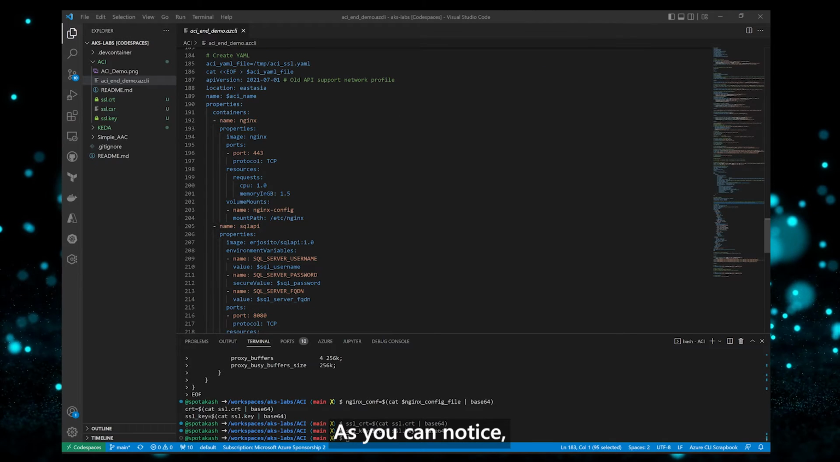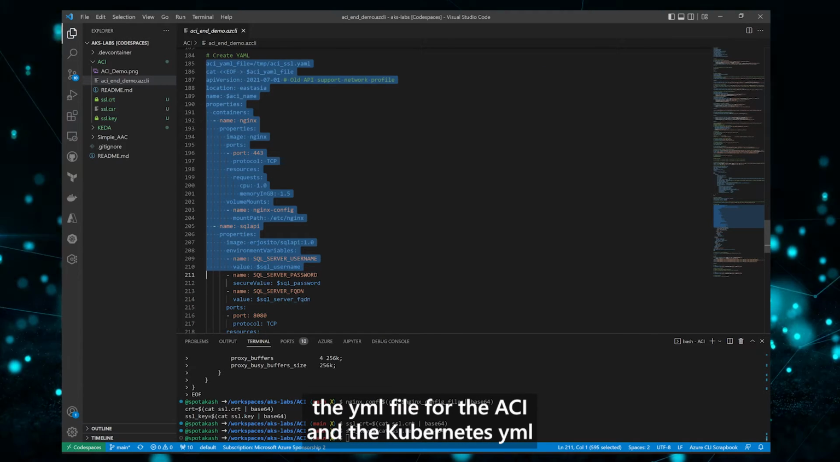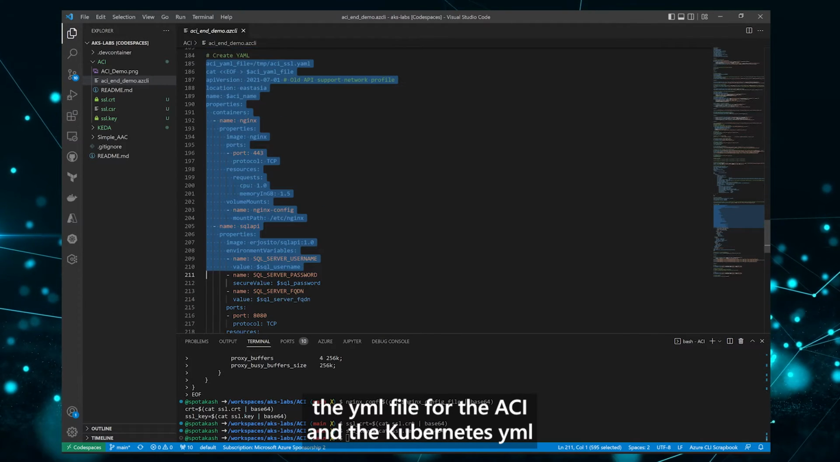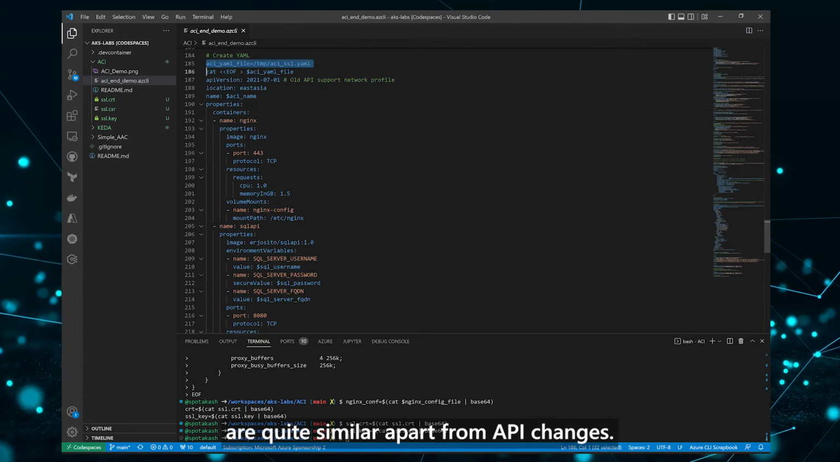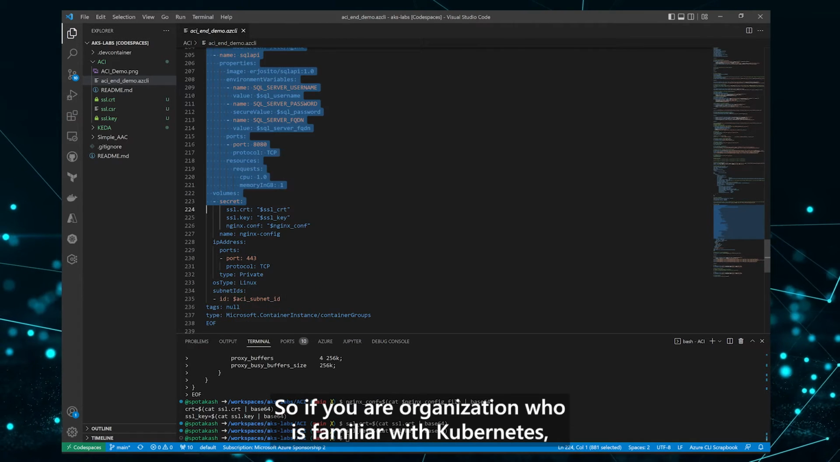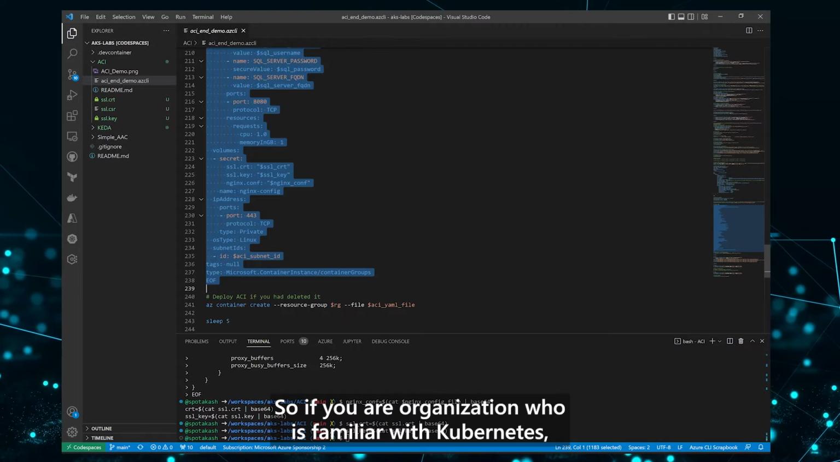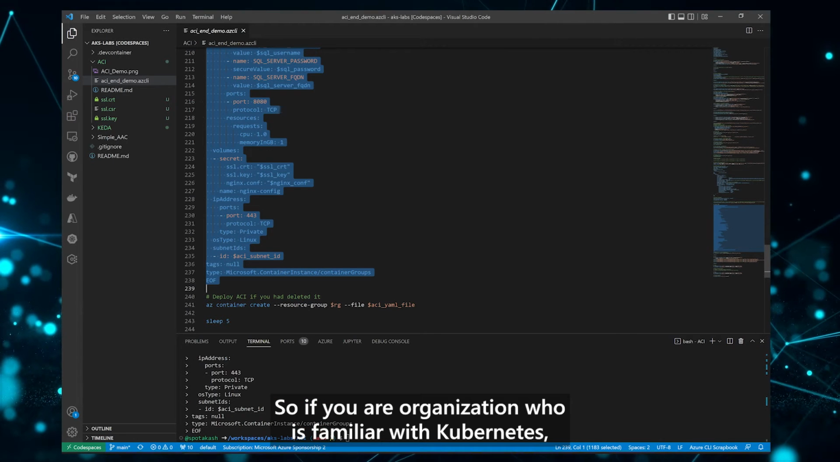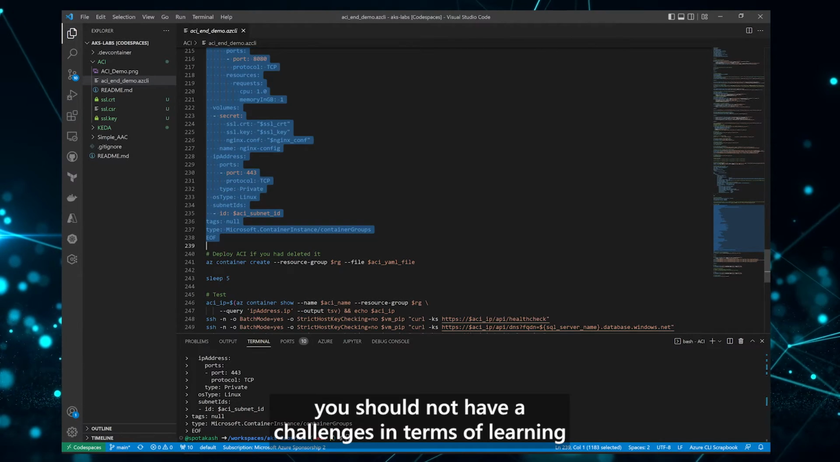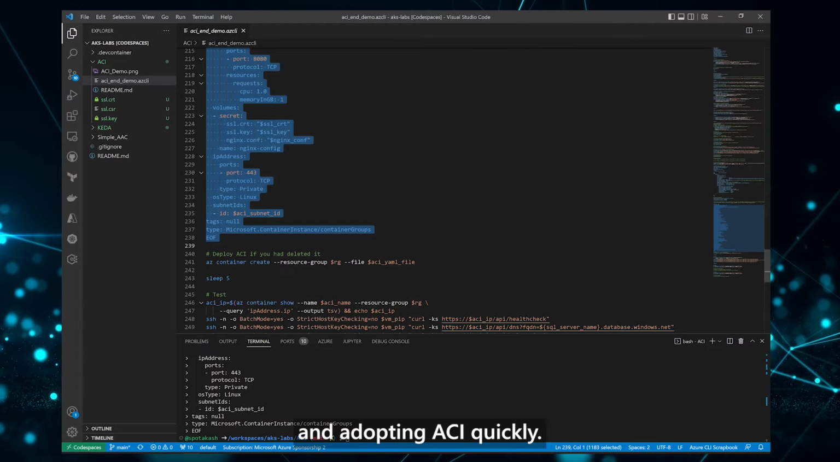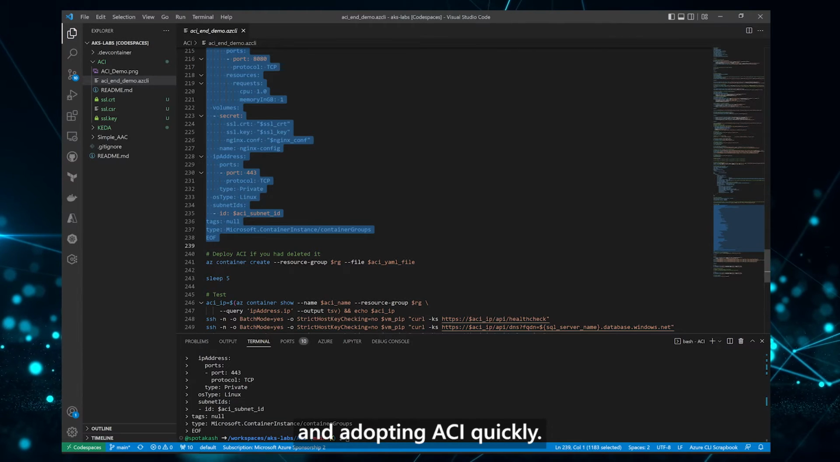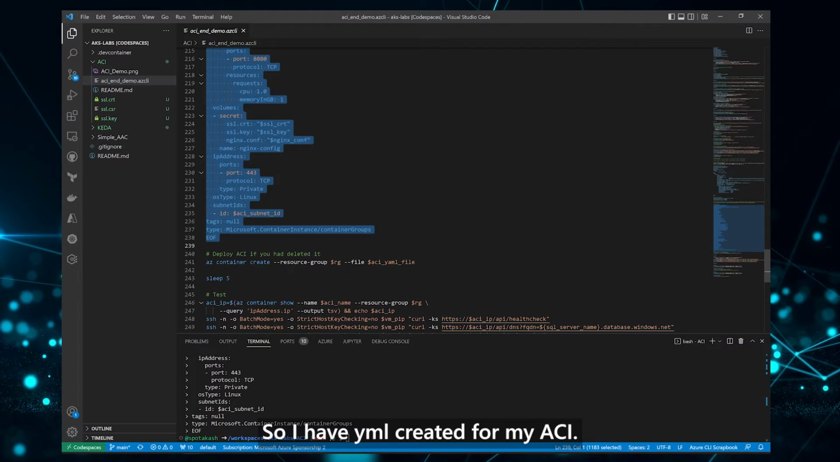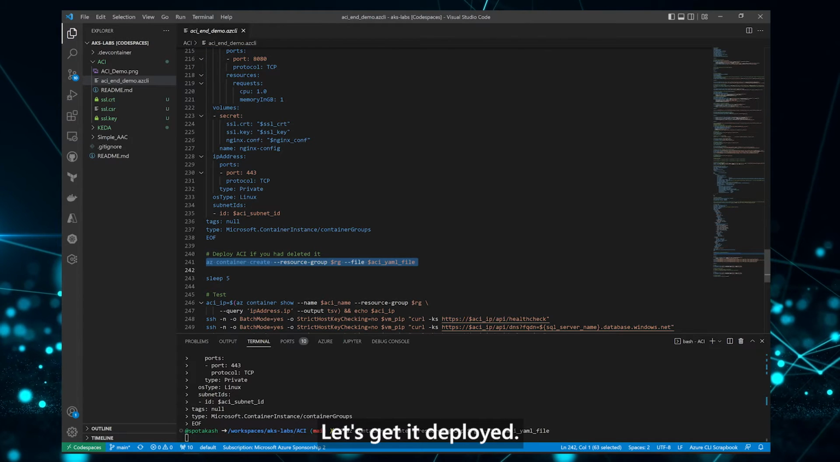As you can notice, the YAML file for the ACI and the Kubernetes YAML are quite similar apart from API changes. So if you are an organization familiar with Kubernetes, you should not have challenges in learning and adopting ACI quickly. So I have the YAML created for my ACI. Let's get it deployed.